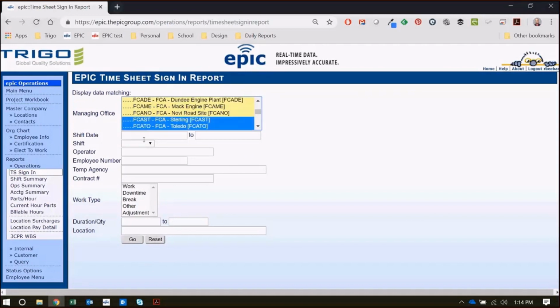So Dundee engine plant, oops. For the Dundee engine plant, for this one, I'm going to do yesterday. So I want to know what happened yesterday, for example. So yesterday to yesterday. I'm going to leave my shift open. If I specify the shift, it will show me that particular shift, but I'm going to leave it open, and that's going to show me everything.